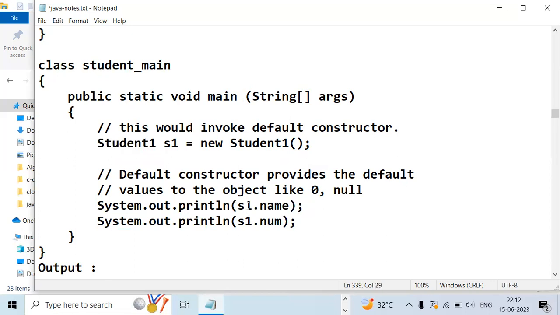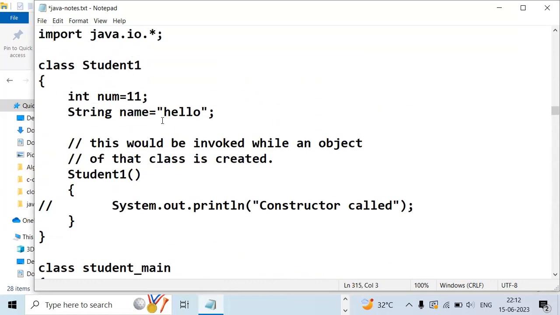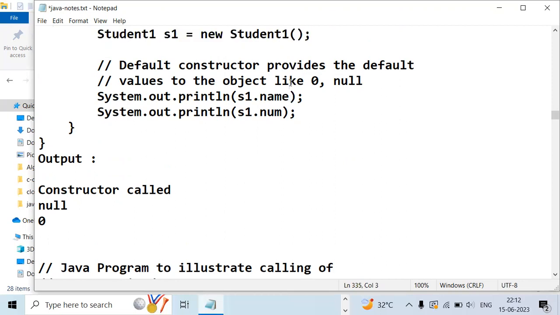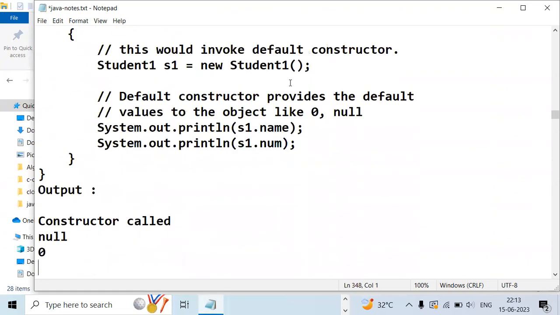When you declare the object S1 and use the data name and num, automatically the control will pass to the class and look for the class details. What are the class details here? Name equal to hello and num equal to 11. So automatically these values will be replaced here, and we will get the output hello and 11 for this program.